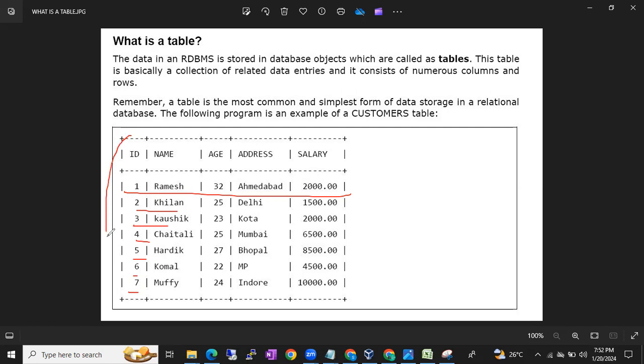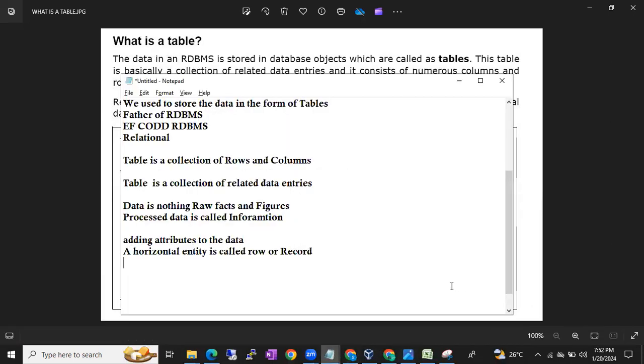In the same way, the vertical entity is called a column or field. Very good. Who said that? Prashant. Very good. So a vertical entity is called a column or field. So how many fields are there in this table?